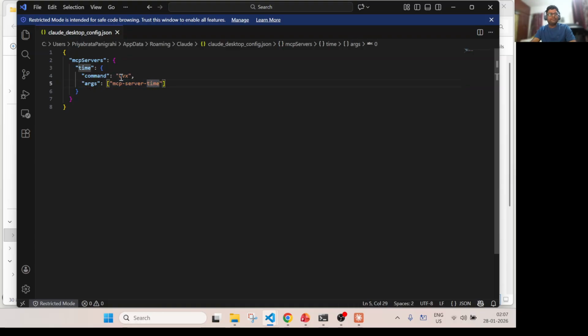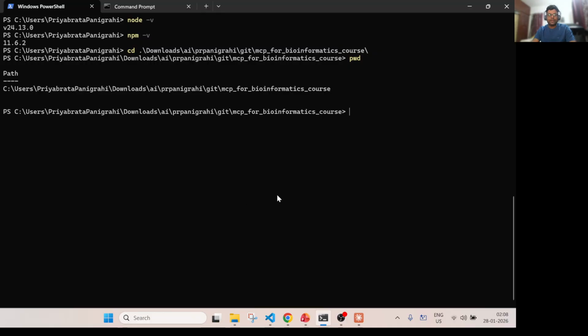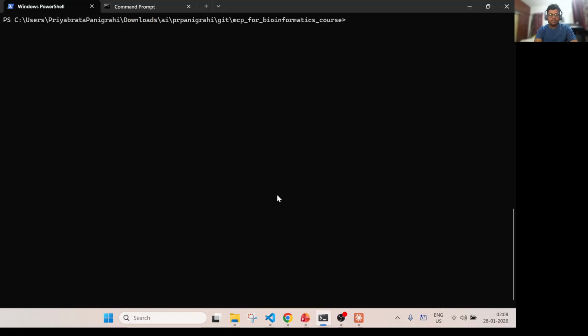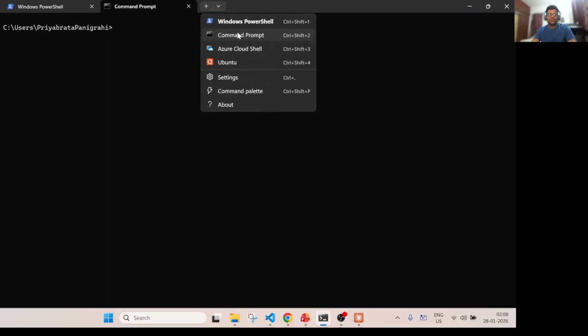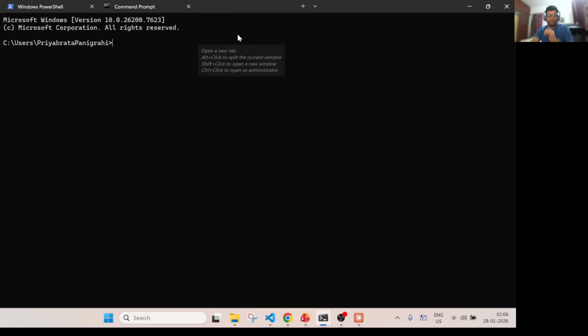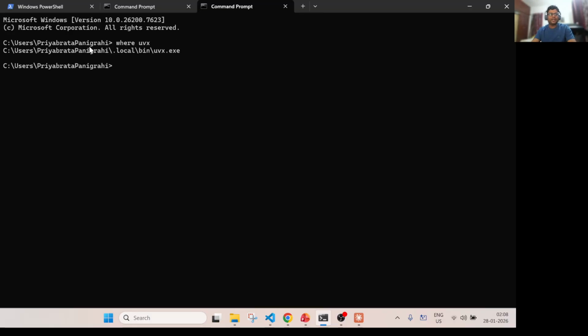But the problem is, if you are working on Linux, uvx is very easy. But when you are working on Windows, you have to explicitly give the path if it is not there. So you can open your command prompt over here. In PowerShell, where uvx somehow will not work, so I opened it like this, got a drop down, and went to the command prompt. There I can type where uvx, and it will say that it is in this path.